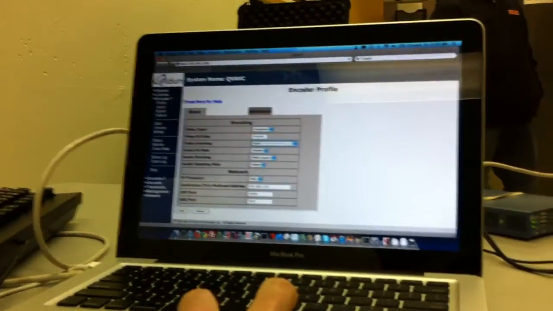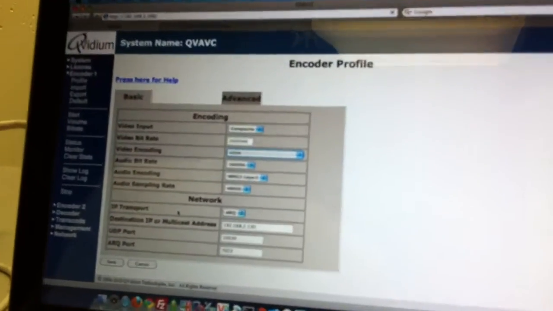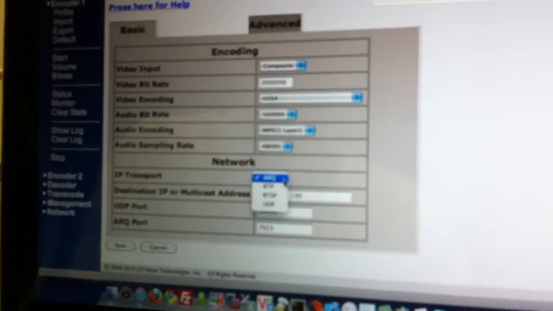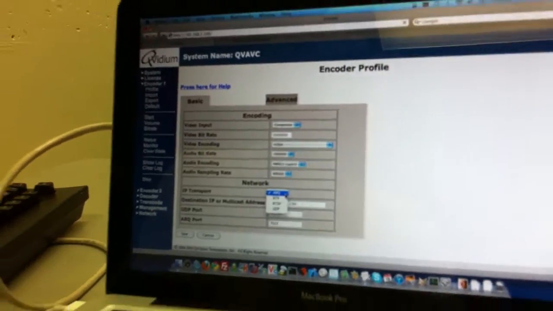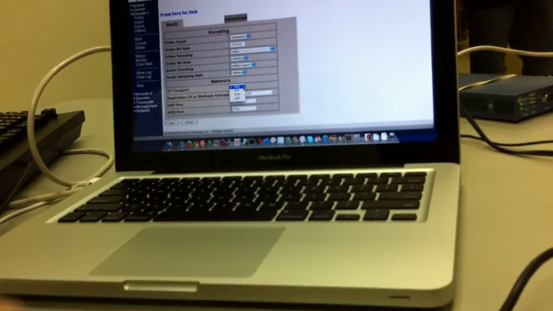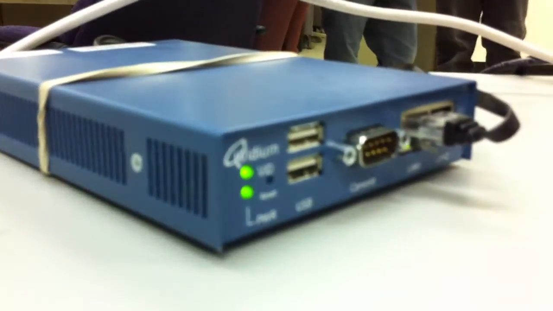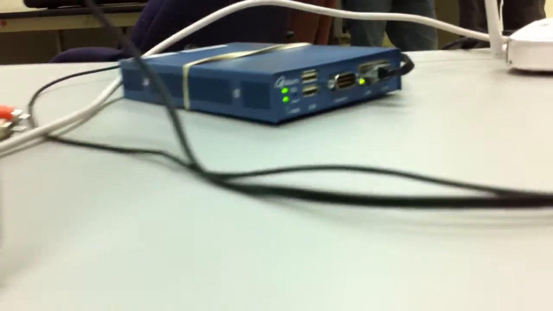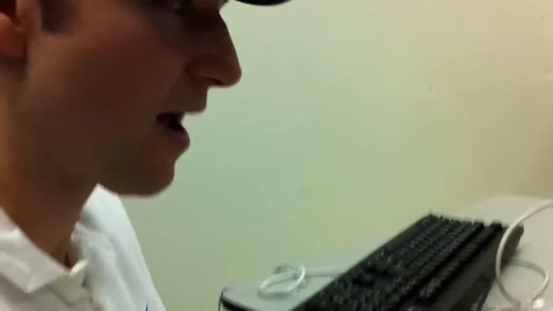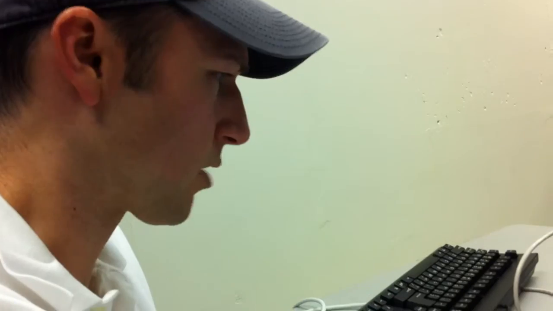In terms of network transport, the most important thing here we want to use is ARQ, which is a Qvidium protocol that works in conjunction with UDP. And what it allows you to do is have the receiving device send back packets when it's missing one of its UDP packets in a row, and allows for automatic retry queuing or request queuing.